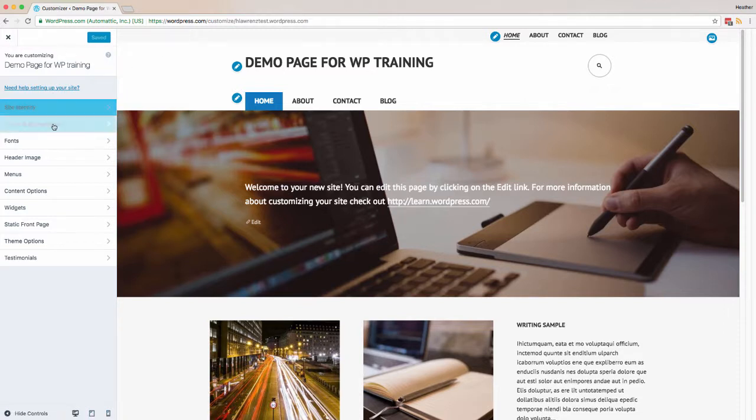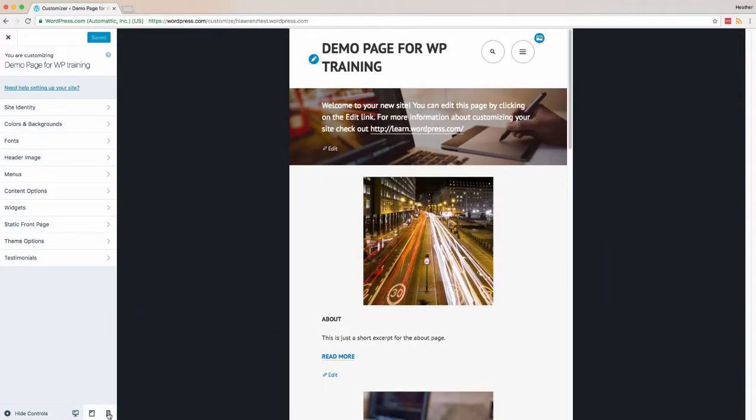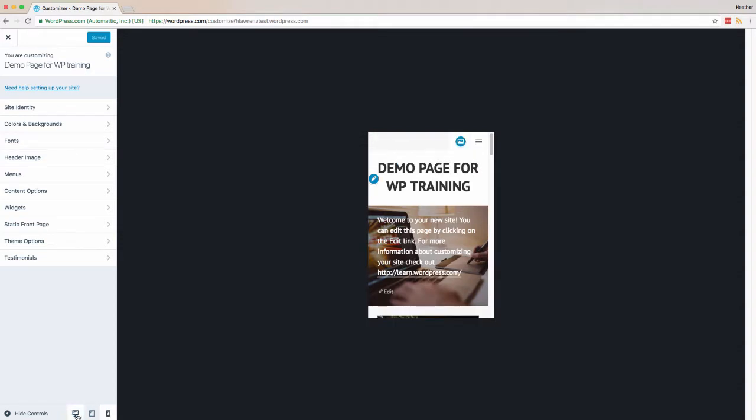On the left-hand side, you have the menu of what you can change. And on the right-hand side, you have a preview of what your site actually looks like. If you have content in your site, you'll be previewing that. You can make note that this is just a demo page, so I don't have a lot of content in there, and what is there is kind of dummy content. Do make note that you can go through and preview those responsive sites as well.